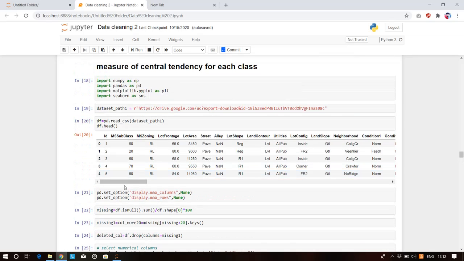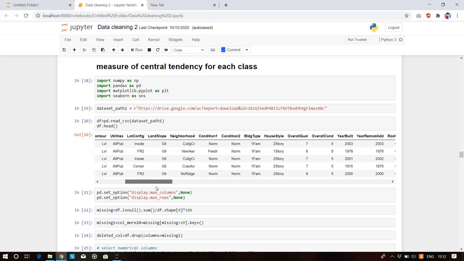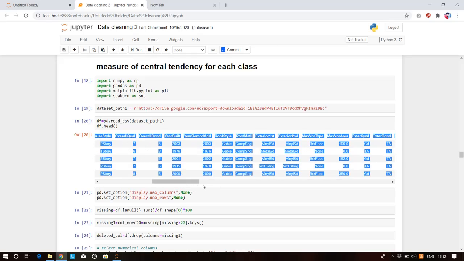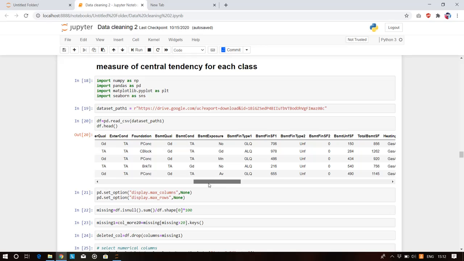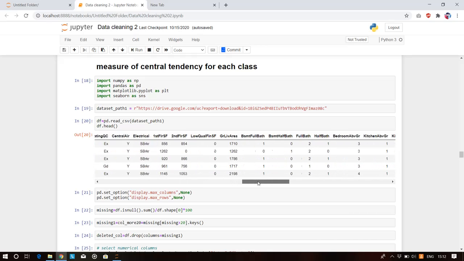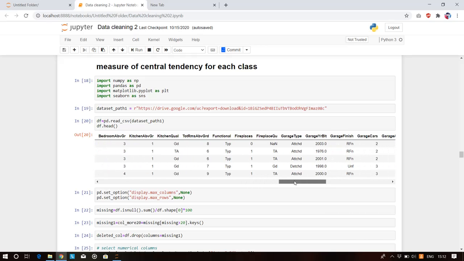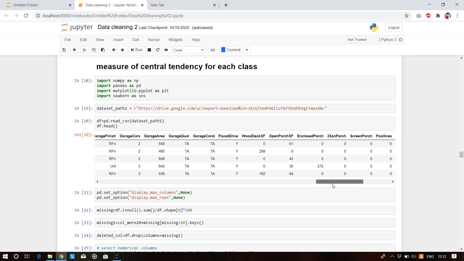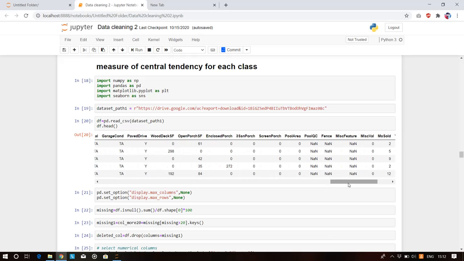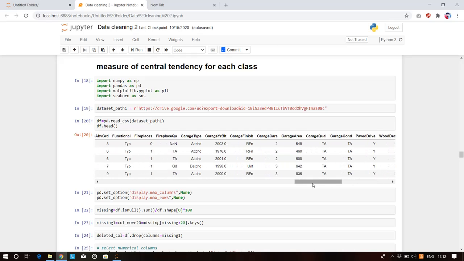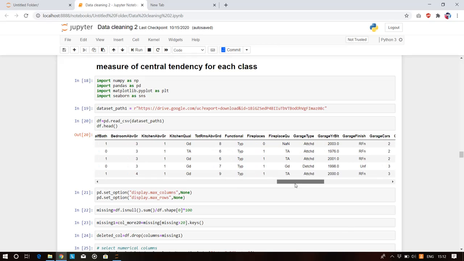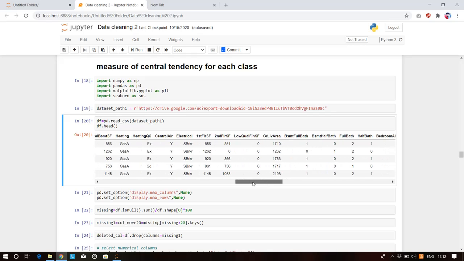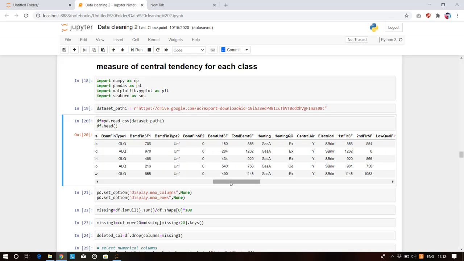Just give me a minute, I'll show you this. Where is the LotConfig variable? This variable is present in our dataset. Its name is LotConfig. Where is it?